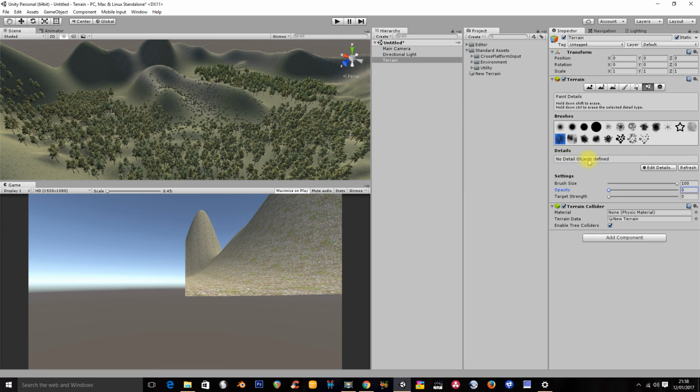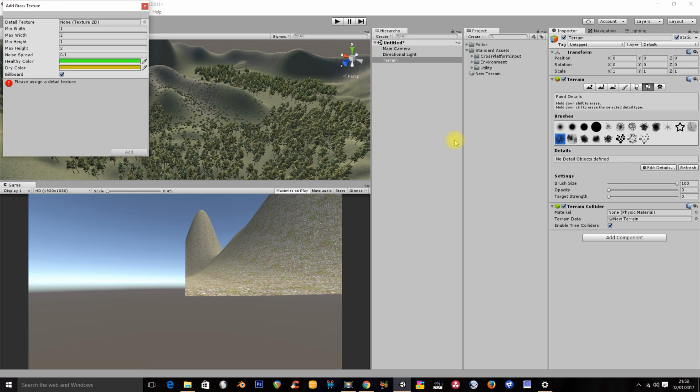Now over here it says no object detail defined. So if you wanted to add in, I can go edit details, I can add a grass texture or add a detail mesh. So if I wanted to make, say, rocks and paint in a rock terrain, like individual rocks, I could do that here. I could make a mesh in another 3D program, like Blender or Max, whatever, and bring it in here. So I'm just going to add my grass texture.